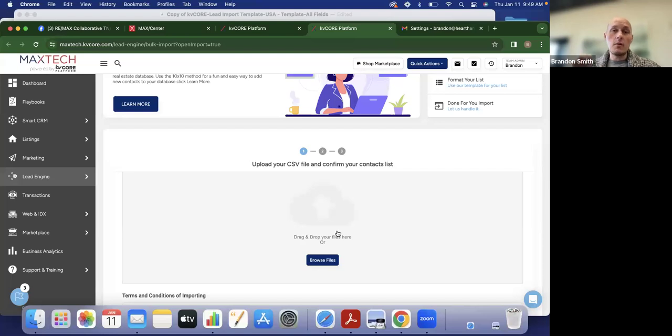Now, there's a template and a way that they want you to import it. Whether I've got Realtor.com or Zillow.com leads, or I'm a Ramsey agent so I've got leads from there, or whatever lead source you have your clients in, when you download that CSV file, it's going to put it into a format that it prefers. KV Core is the same way. You've got to change the template to fit their criteria.